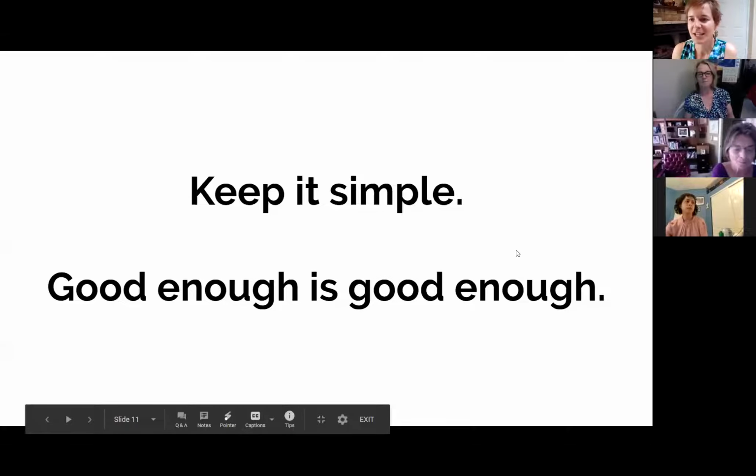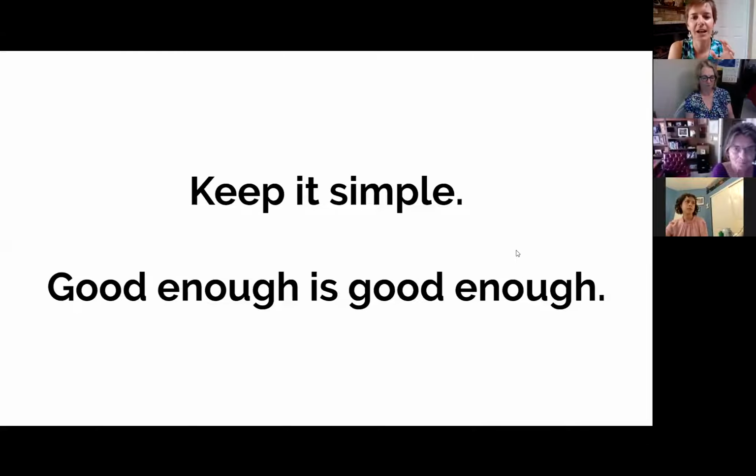So remember our mantras as we move into lesson planning. I know I have been feeling pressure this week of, I need to figure out how to do this and I need to make this good. But the reality is that good enough is good enough. And we're gonna keep it simple because we want to have fun and we want our students to have fun. So let these mantras be your guide as we move into lesson planning.